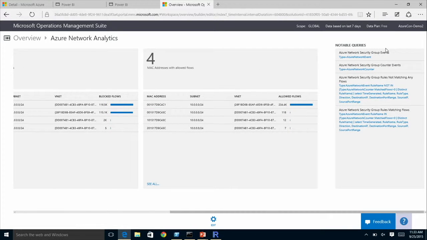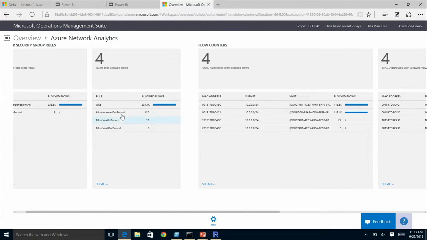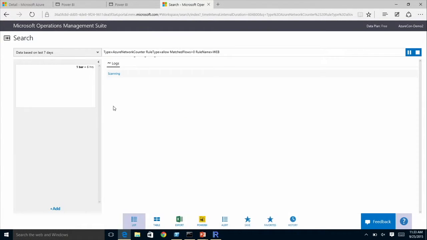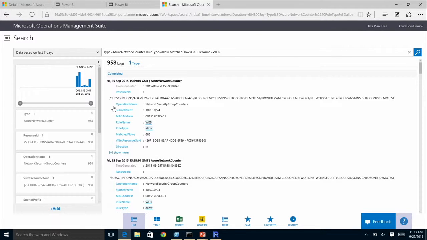Additionally, there are a number of notable queries that we have added over here, such as: show me all of the events from my network security groups, or show me events that are not matching any network security group flow. Show me all network security group rules that are not matching any flows in my system, or that are matching all flows in my system. By clicking on one of these, it's going to take us into the advanced search query system for OMS.